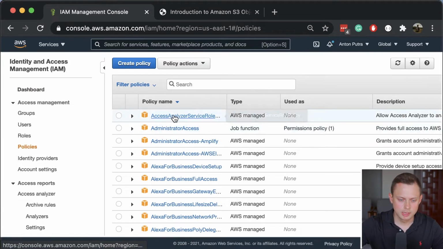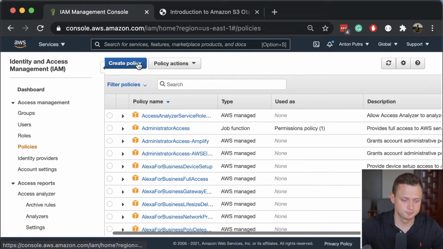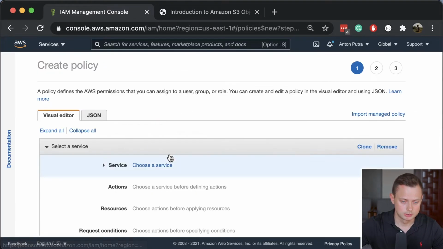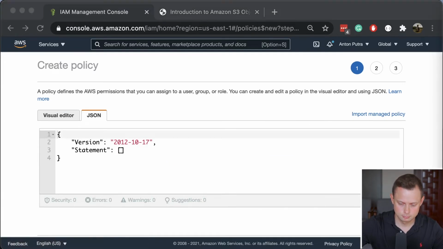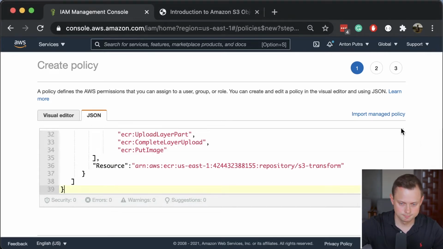Well, you can place your user in admin group, or you can create very generic and with wide permissions, but I prefer to have restricted access for my users. So that's why I want to create the custom policy, and allow to upload only to one single ECR repository. Let's create a policy, go to JSON. And let me paste the policy itself.